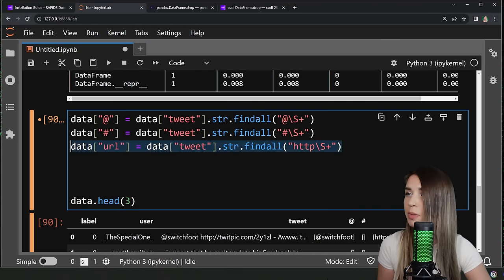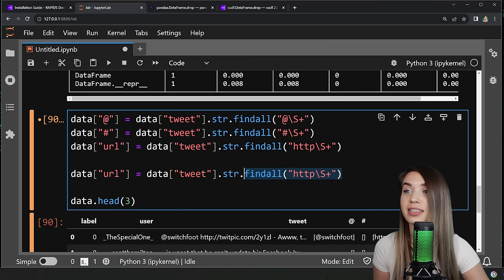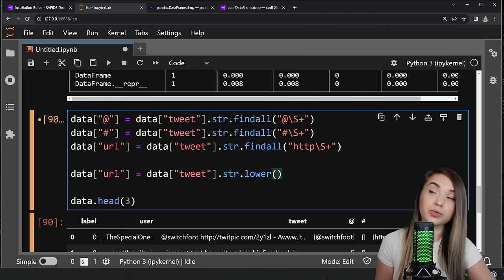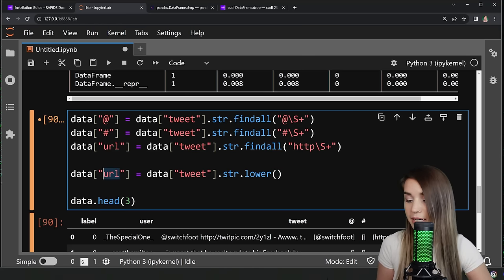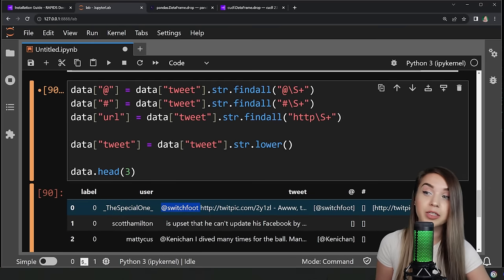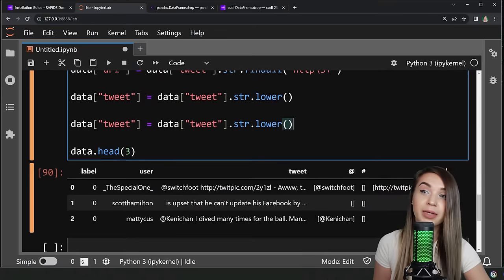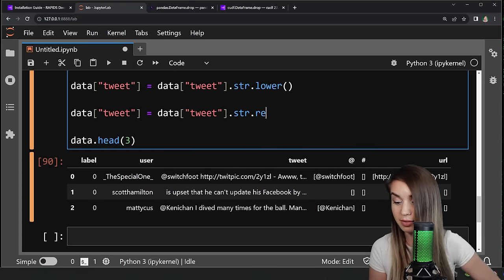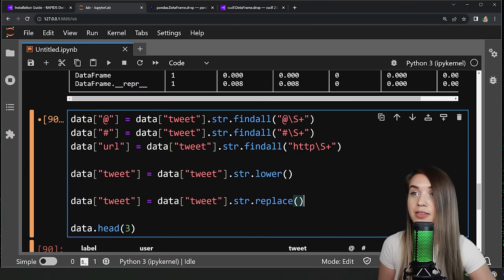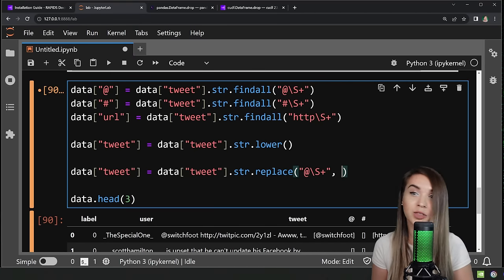For this, we will copy our latest command and we'll of course slightly adjust it. We will replace the findAll method with the lower method. And we will also reassign this expression back to the column of tweets. And now, when it's time to replace our usernames, we will copy this new command we created. We will replace the lower method with the replace method, where the first argument is the pattern, which we will copy from above, and the second argument is what we would like to replace it with.